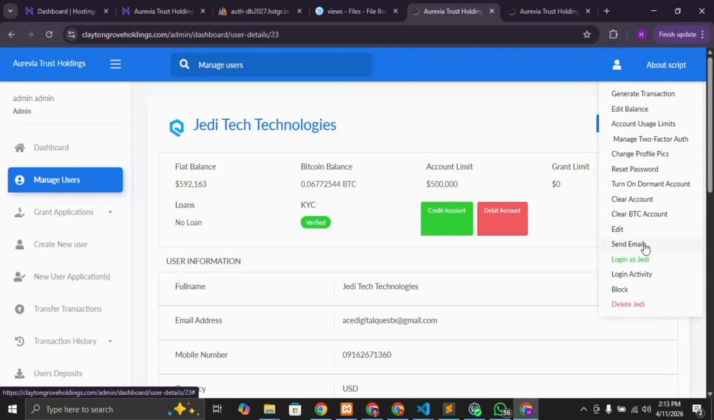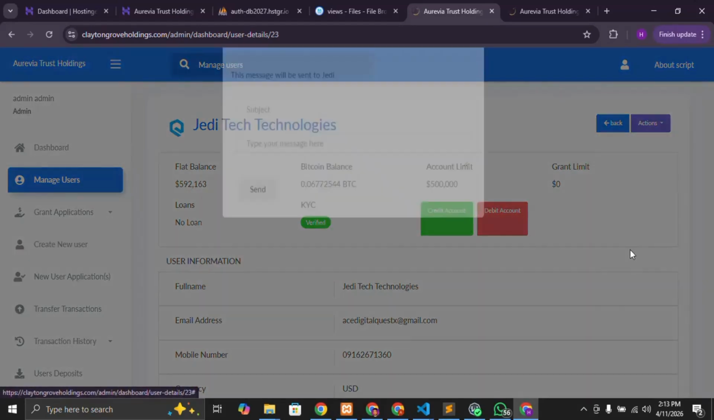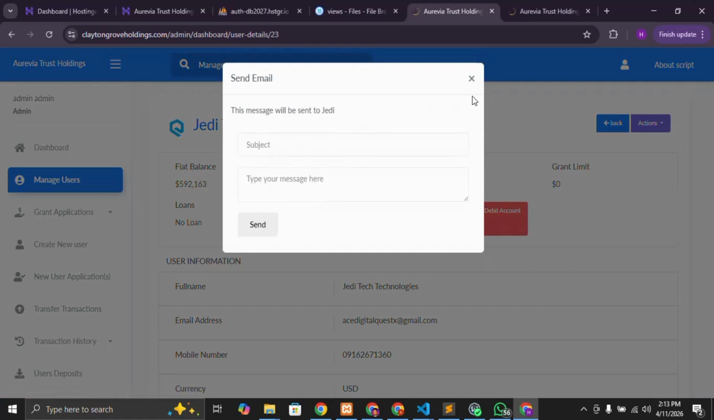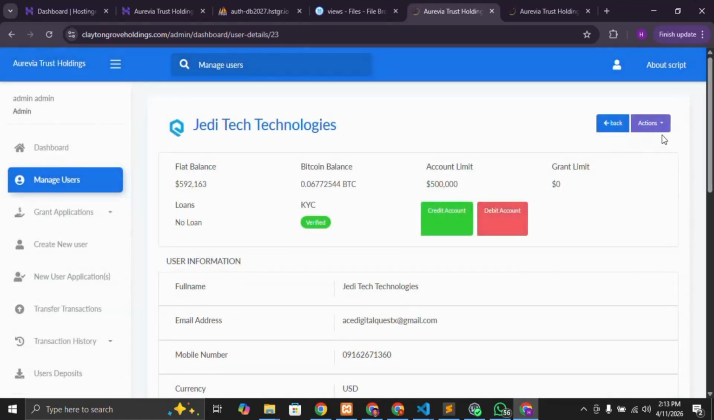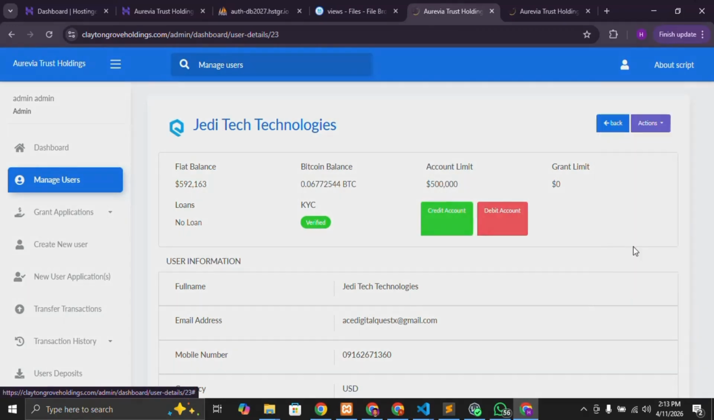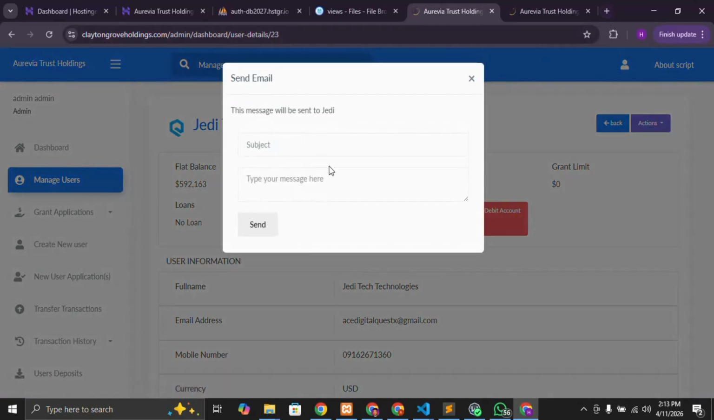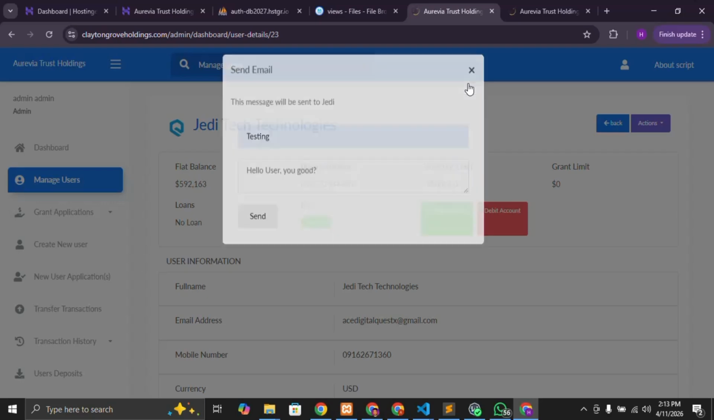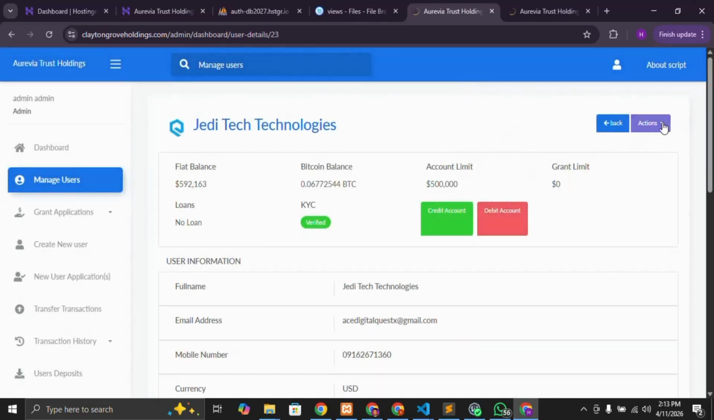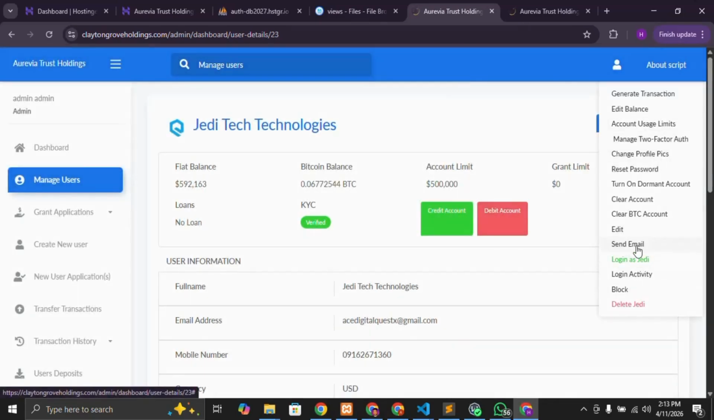So what other things do we do? Send email: you can personally send an email to the user from here. We're not doing that, but let me just show it to you. Testing, hello user. Oh, it's not going to go because we haven't set up the email sending features yet. So we'll come back and do this.